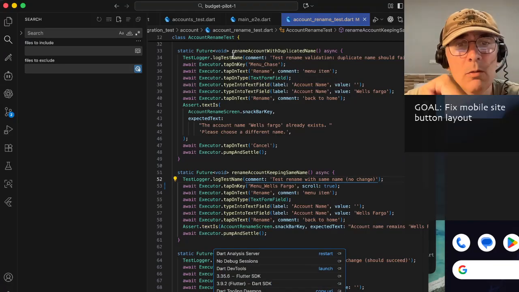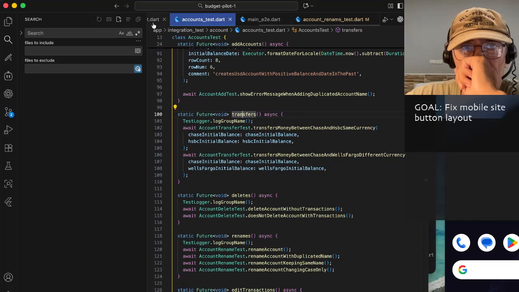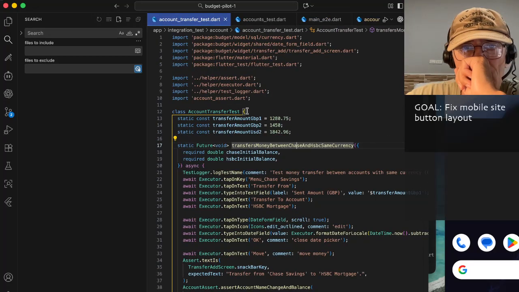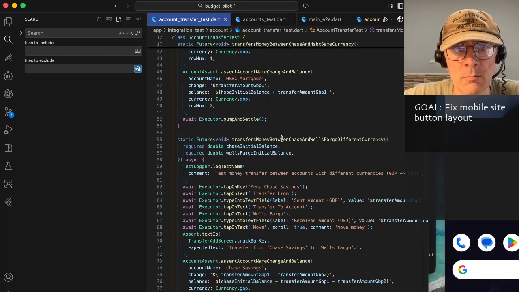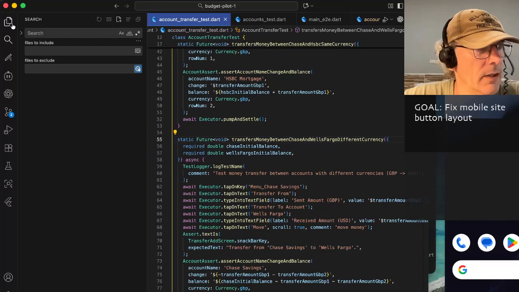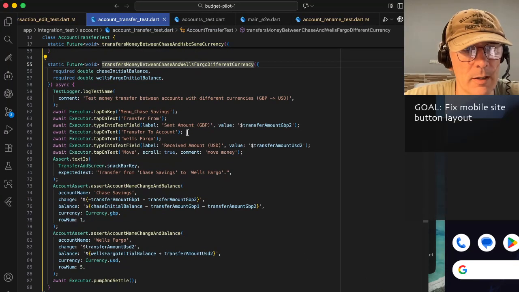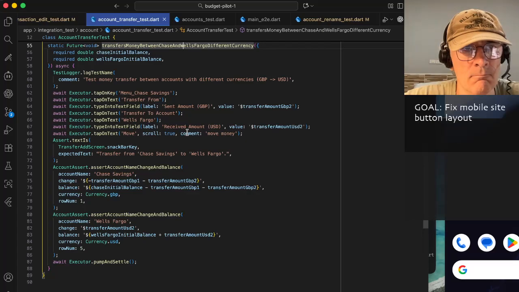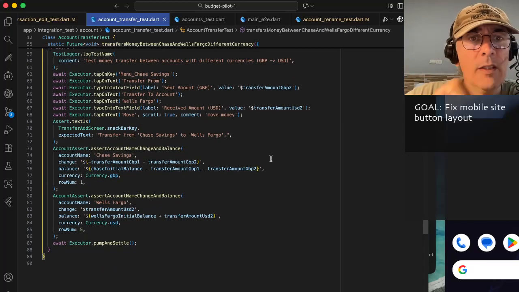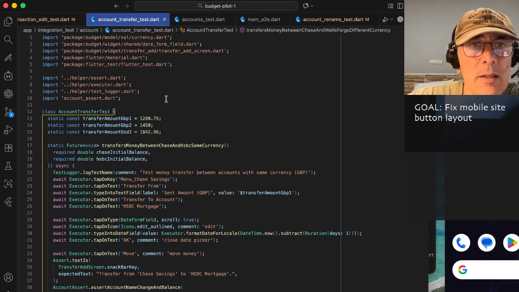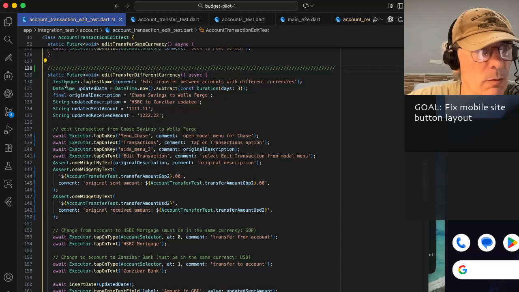Okay, the change I want to do as well is this. The test that we are really interested in is this. Transfer, close this please. Transfer money between Chase and Wells Fargo different currency. Was that the one? No, this is the creation. We're interested in the edit, which is here. Yep, this is the test we're interested in.